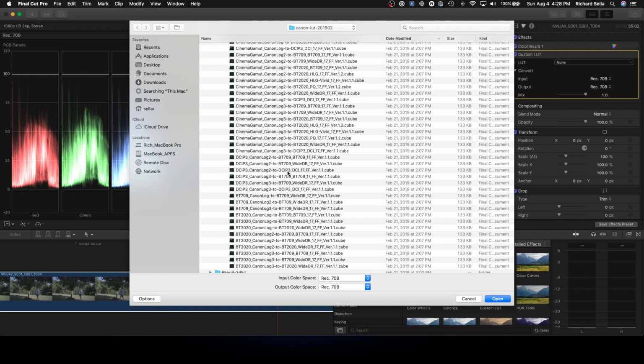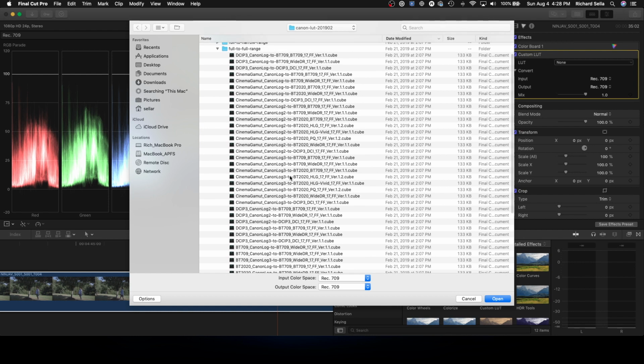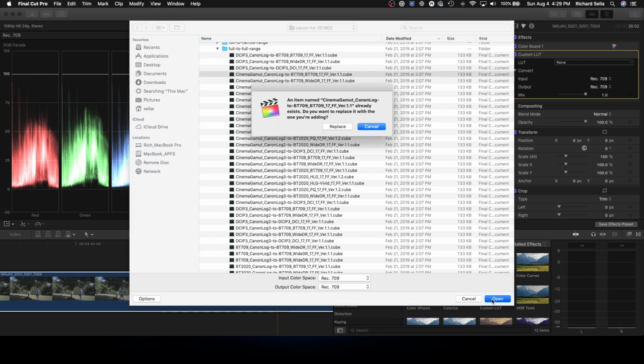But we shot in the cinema of our Canon EOS R, so we're going to go up to the cinema ones, and since it's the EOS R, we're going to use Canon Log, making sure there's no 2 or 3, and we want BT.709, but we don't want wide dynamic range because we shot in a regular 0 to 100 IRE color space. So we're going to select the cinema Canon Log to BT.709, and this is just reiterating it's 17 grid and full to full range. So let's go ahead and open that up.